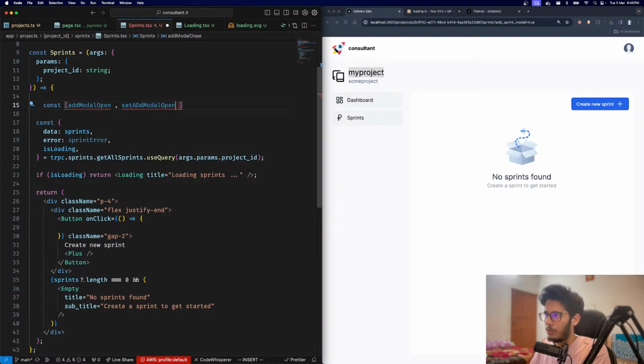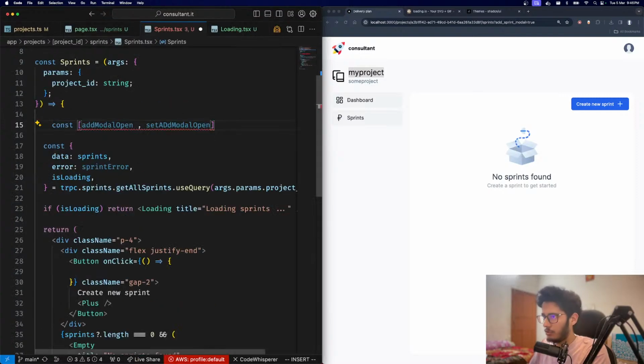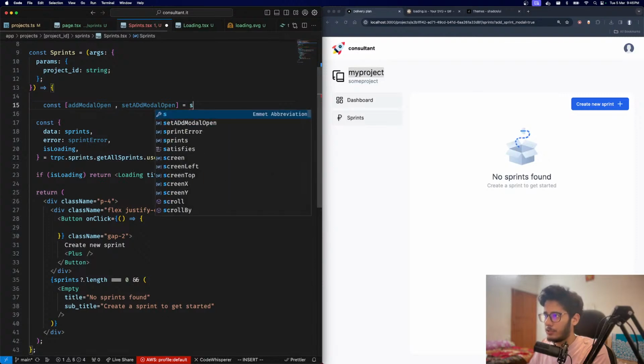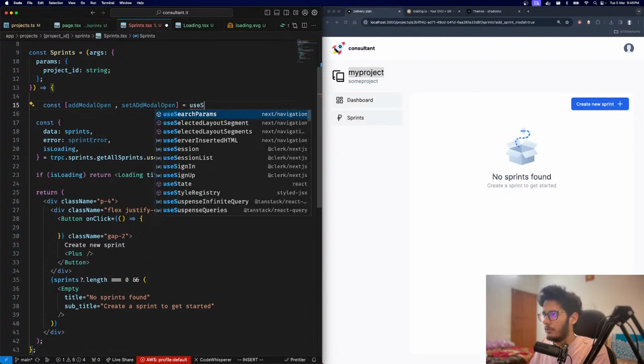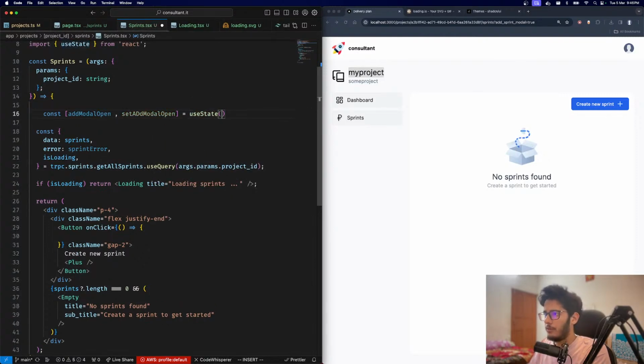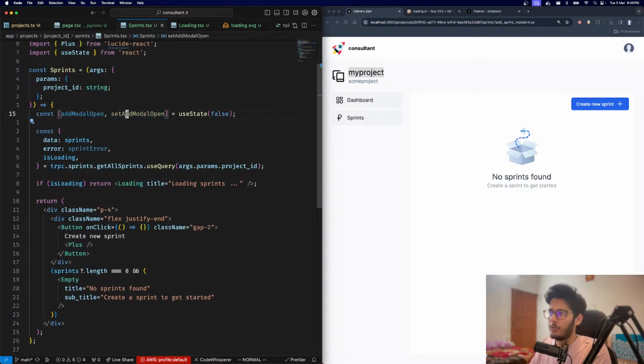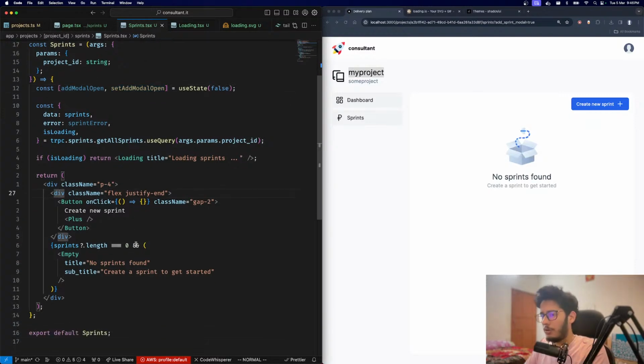So this will be basically the state. So we can say useState, and then we can give false over here because by default we don't want the modal to be open. So I don't know, replace it. Yeah, cool. So we have the add modal open state.